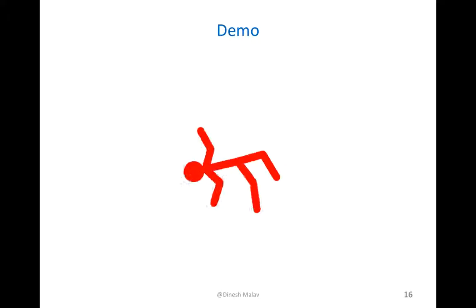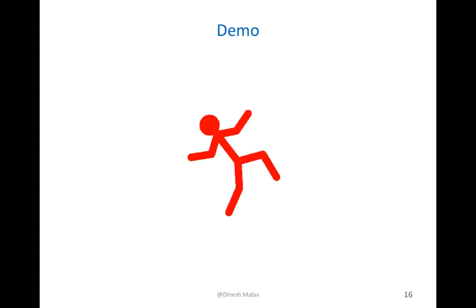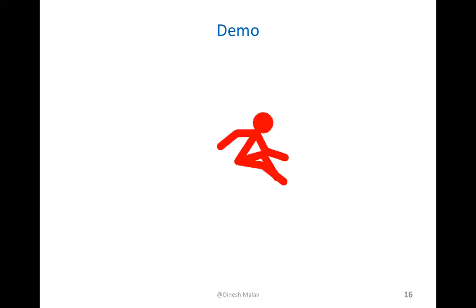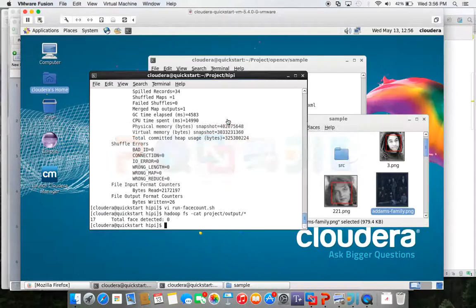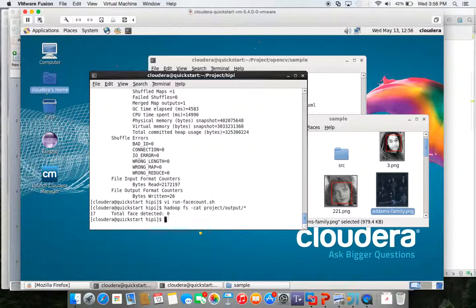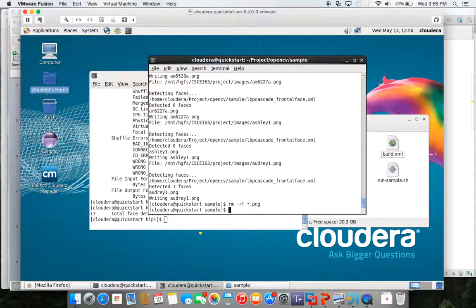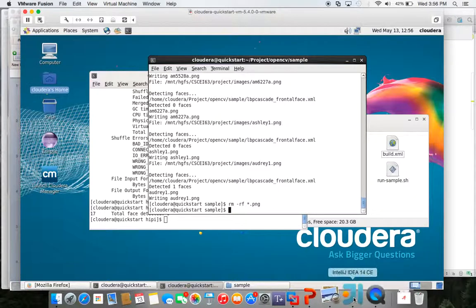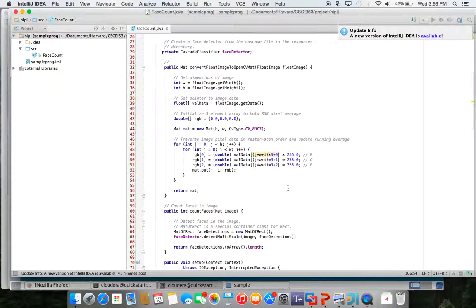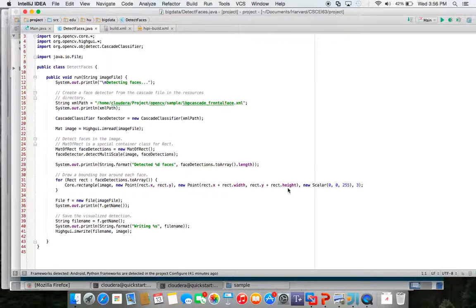Let's do a demo for detecting faces using OpenCV and running the MapReduce task on Cloudera VM. So I'll switch to this. I already have some images created here. I'll basically delete those images first so that we can start fresh. Before we do, let's go through the code to understand what exactly is going on.